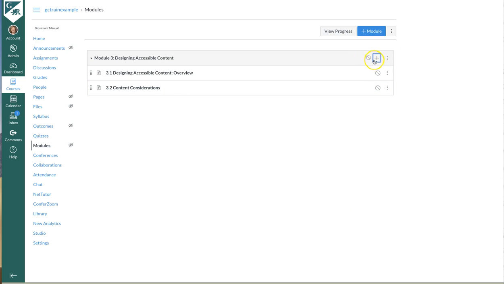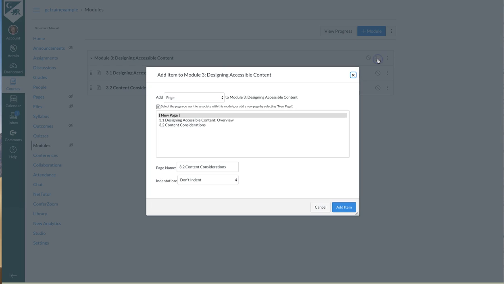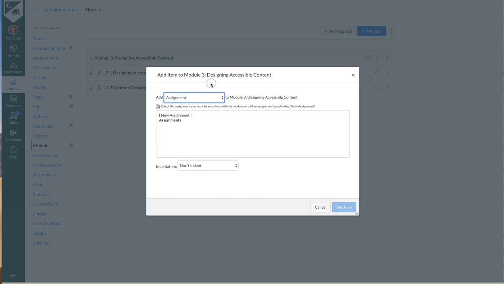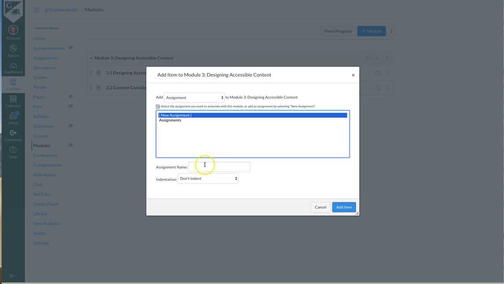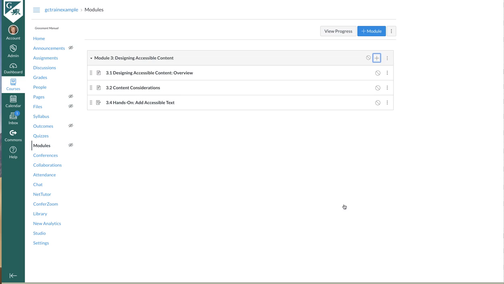I'm going to switch and do a different type now. So I'm going to do the Add button. And even though this isn't my next item, I want to do an assignment to show you how to do an assignment. So I'll click on this selection box and choose Assignment, New Assignment. And on my outline, this is 3.4 Hands-on Add Accessible Text. And then I will click Add Item.